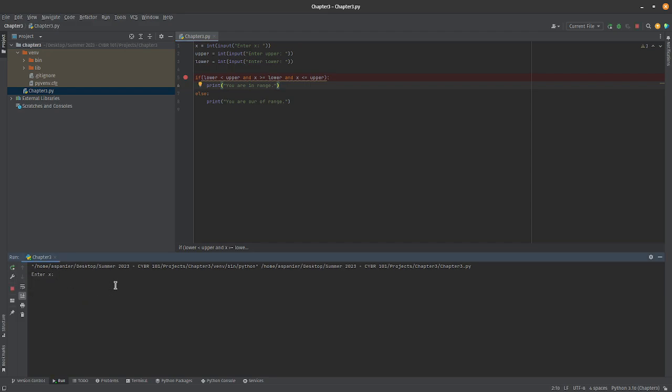So we're going to enter x. So we're going to say 5. Let's go ahead and say 10. Okay, let's enter the upper bound as 15 and the lower bound as 5. Okay, so we know we should be in range. Okay, so let's go ahead and do 3. Let's make the upper bound 15, the lower bound 5. We should be out of range, correct? All right, so let's go ahead and enter 16. Let's make the upper range 15, the lower range 5. We should be out of range.